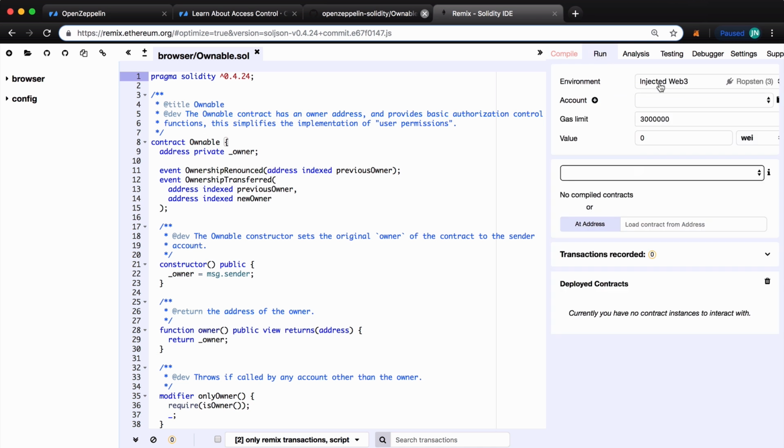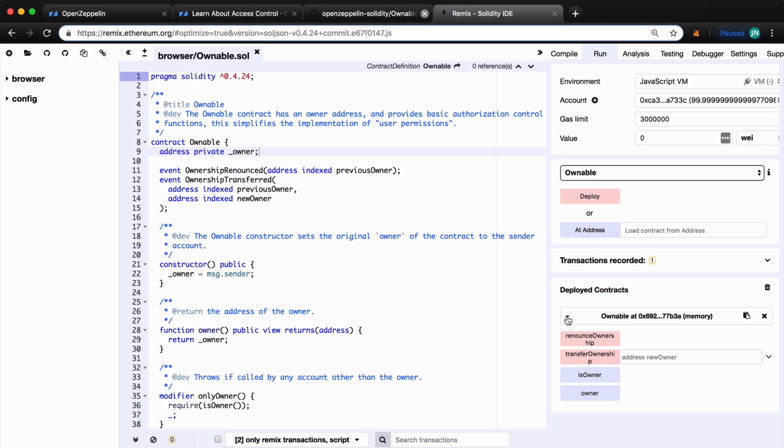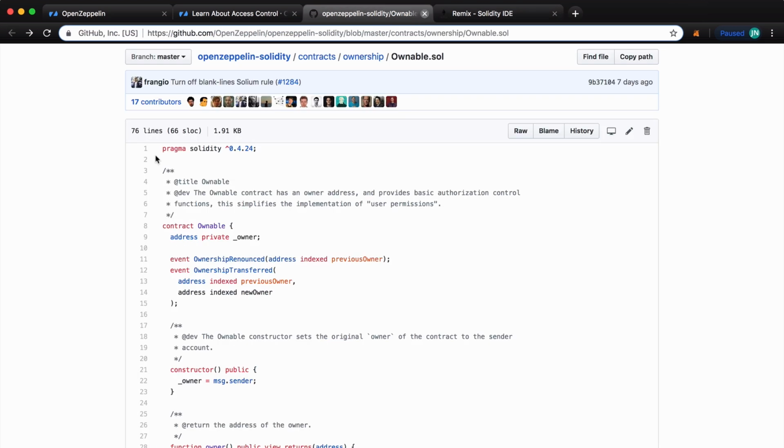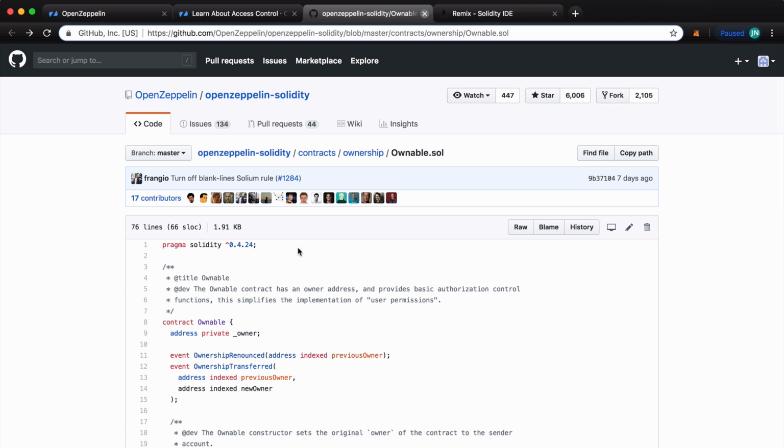After deploying it, you should see the functions renounce ownership, transfer ownership, isOwner, and owner available. Trying out the features it provides is a great way to get a sense of how they can be used for your future projects. Check back to the contract to get a better idea for what each of these functions do. All of the contracts Zeppelin offers are available on their GitHub page.